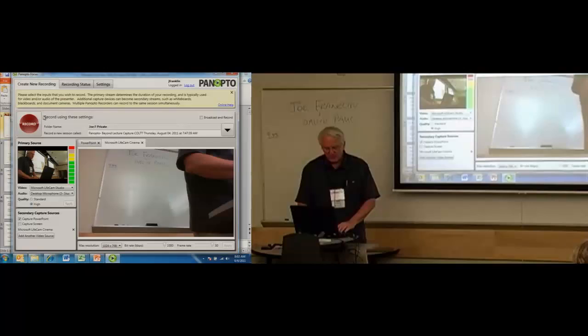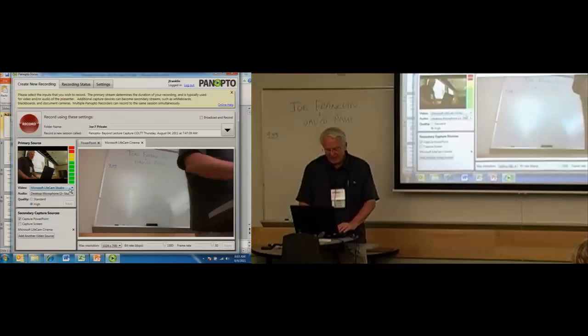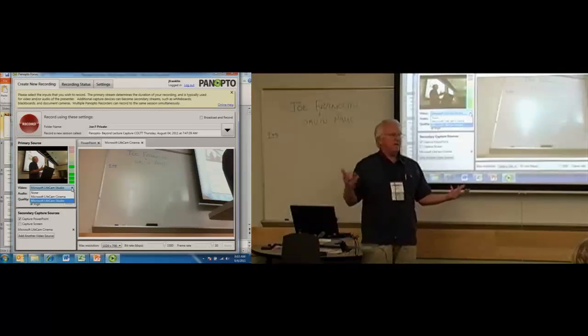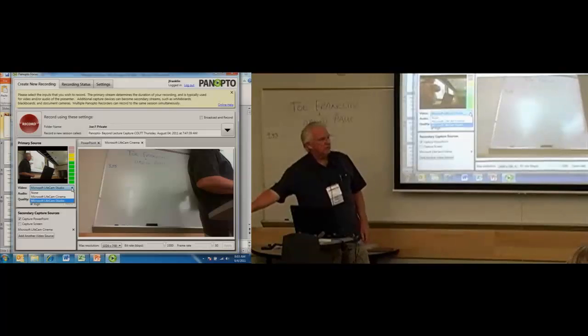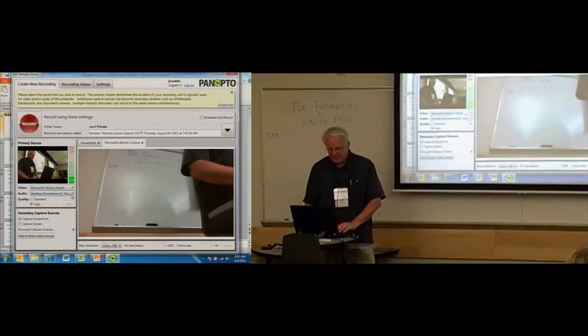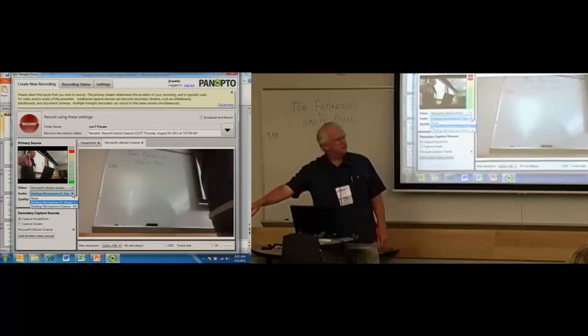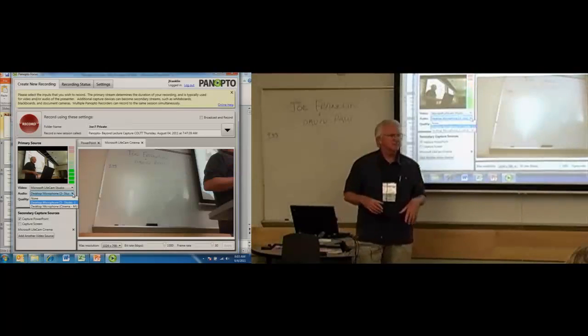You have the primary source, which is basically the presenter video, so you can pick the cameras that you want to choose. I have two cameras here, so I want the LifeCam Studio, which is this camera here, as my presenter video. I would just go ahead and select that. For the presenter audio, I do the same thing. Now I'm just using the audio from the webcam. If I had a room audio, that would be selected automatically.